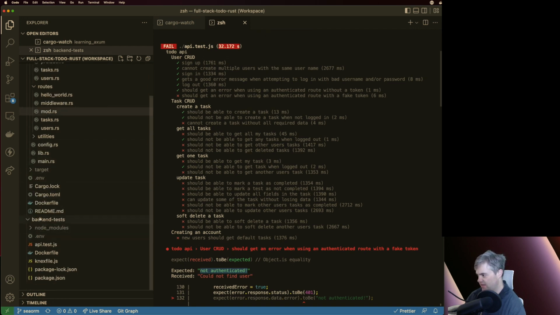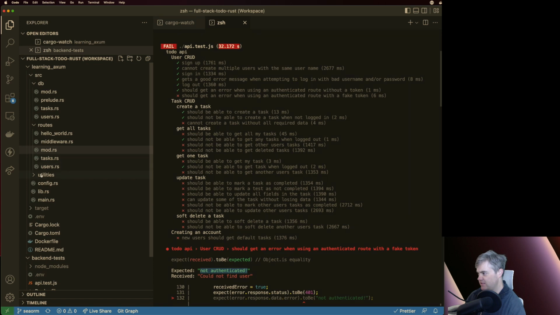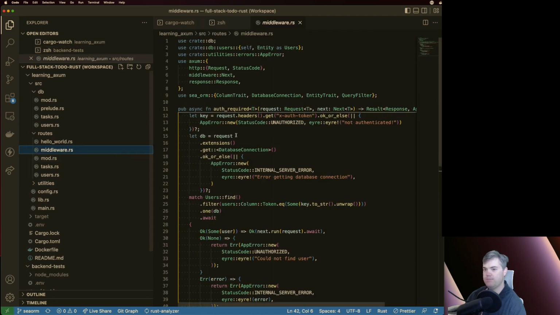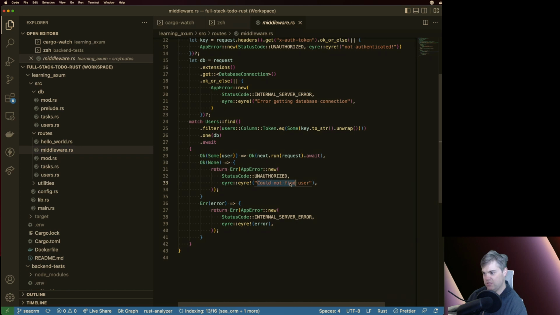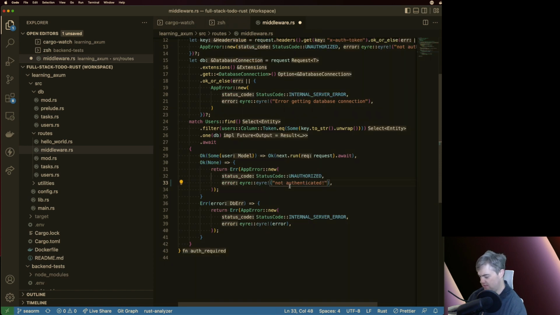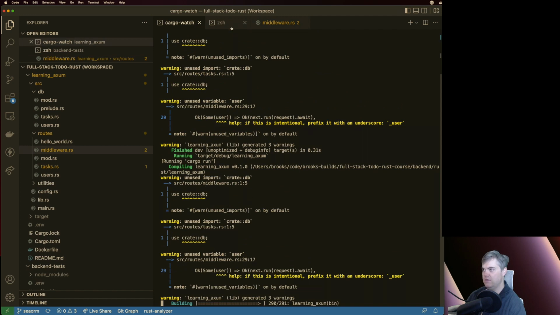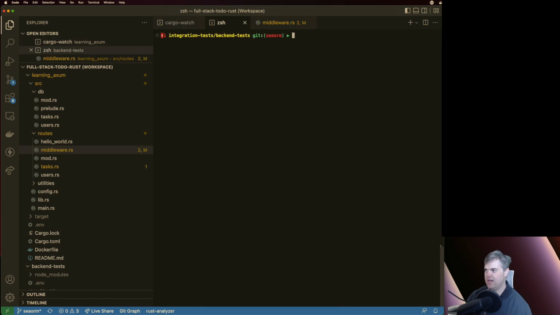Learning backend tests. Where did we? Oh, there we go. Middleware. Could not find user, so you should be that. All right, let's run you again. I'm actually curious.